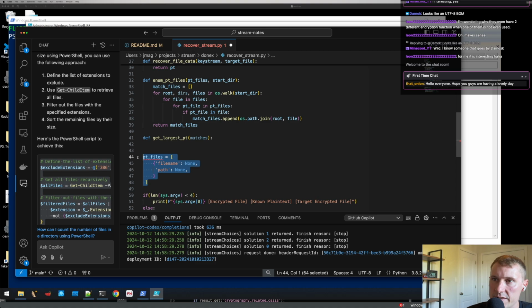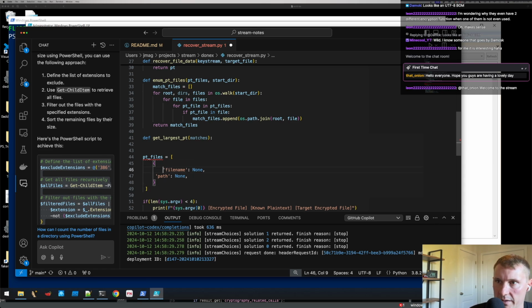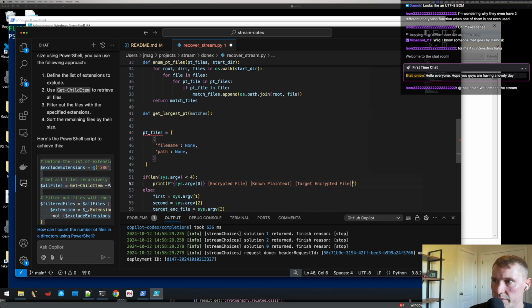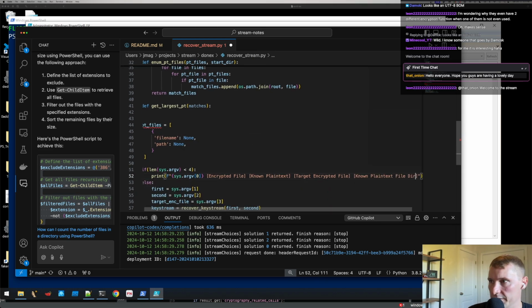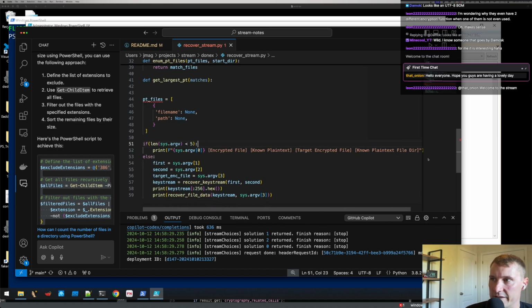Maybe we should make this a JSON file or something. We don't even need to do this, right? This will be the config format, but we just need a known plaintext file directory. These are a lot of config params, but whatever. Eventually maybe we want a config file rather than just having like 5 configuration parameters.